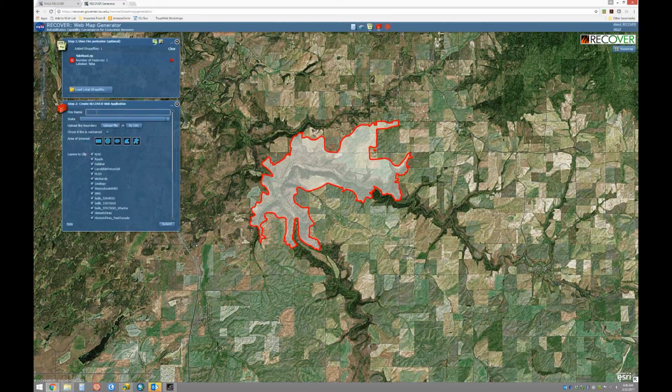Now we turn our attention to step two. We're going to give a name to this fire. I'm simply going to call it the test fire. Now on this, all you got to do is give the name of the fire itself. You don't have to put in the word fire. That actually will be appended on there for you. Then we're going to identify the state. This fire happened to burn in the state of Washington.